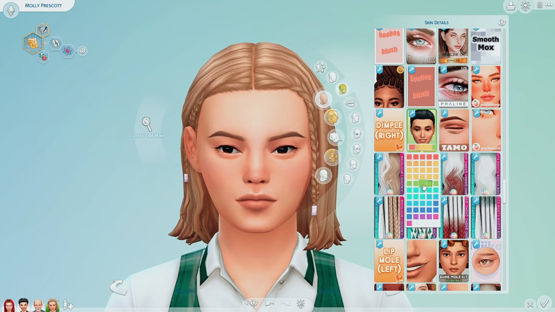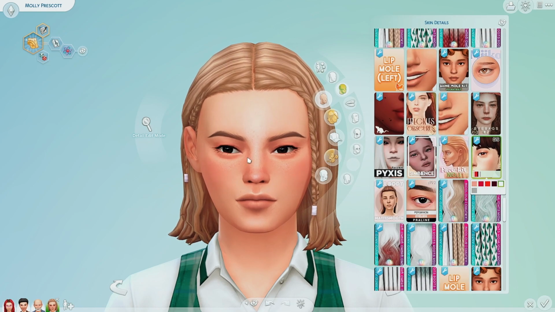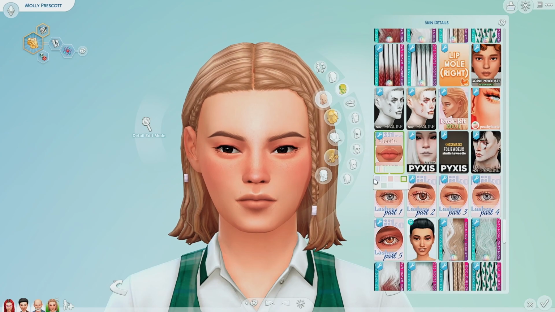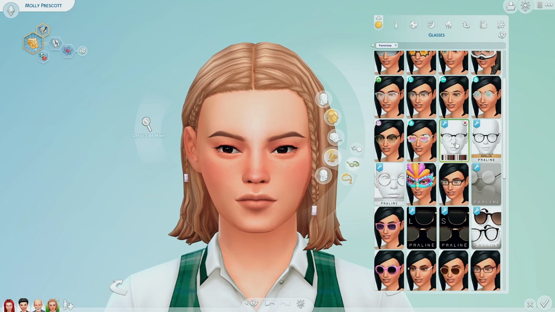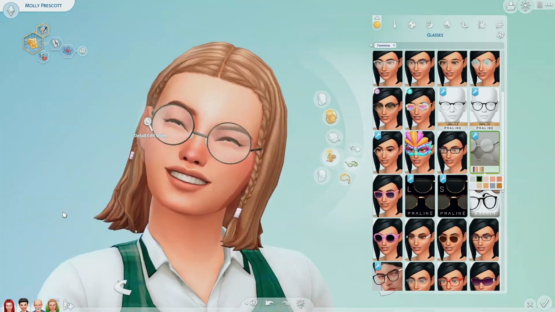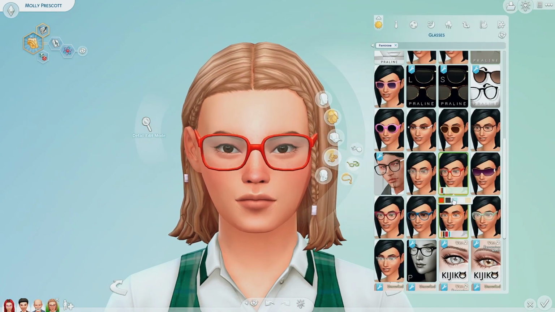I'm making over all of the Copperdale Townies in preparation for playing with high school years, and I focused most of my time on the main teen Townies that go to the school, but I also threw some skin details on their families as well.